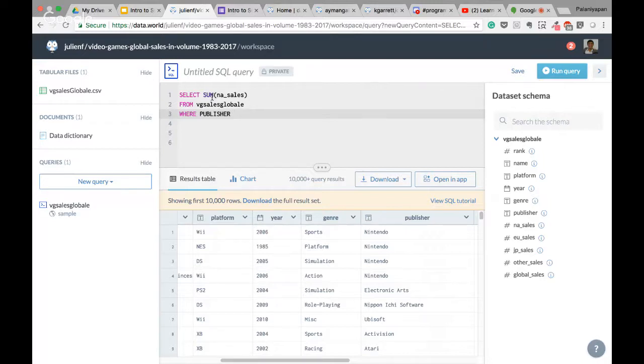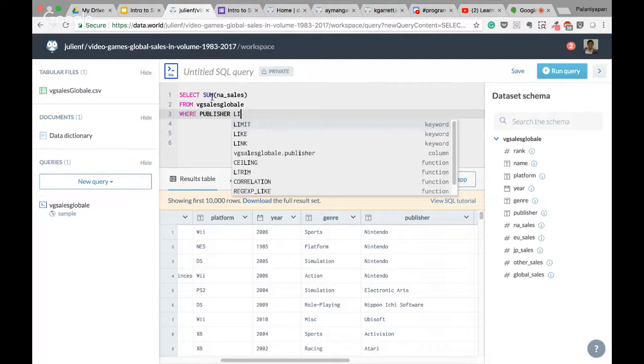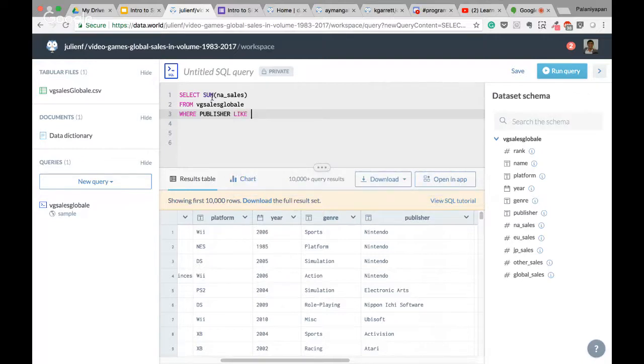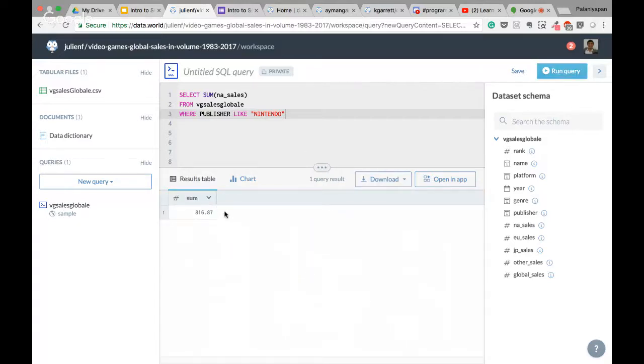This is something that I didn't introduce previously. You can use the keyword like to check for strings. So I could put in Nintendo, and run this. So it tells us that Nintendo sold 816 million units throughout the whole database. So sum is a very helpful keyword operator as well. Does anybody have any questions? Is everything good so far?